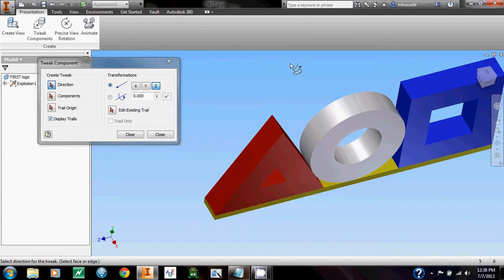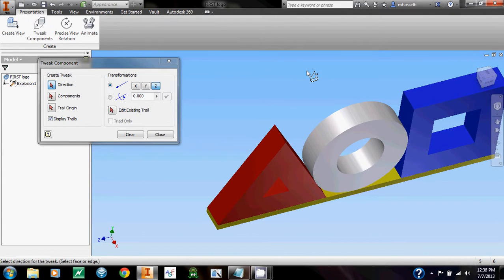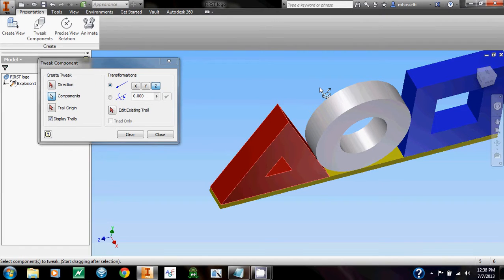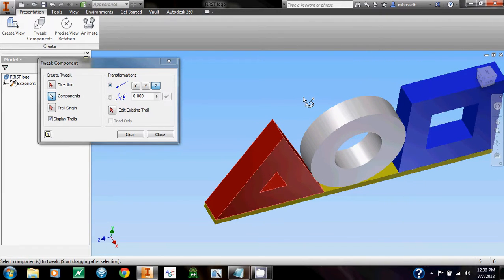along an axis. So to begin tweaking, you first need to indicate which component you want to move by clicking here and clicking the part. The next step is to specify either translation or rotation up here. I'll just stick with translation for now. The next step is to specify direction and distance.